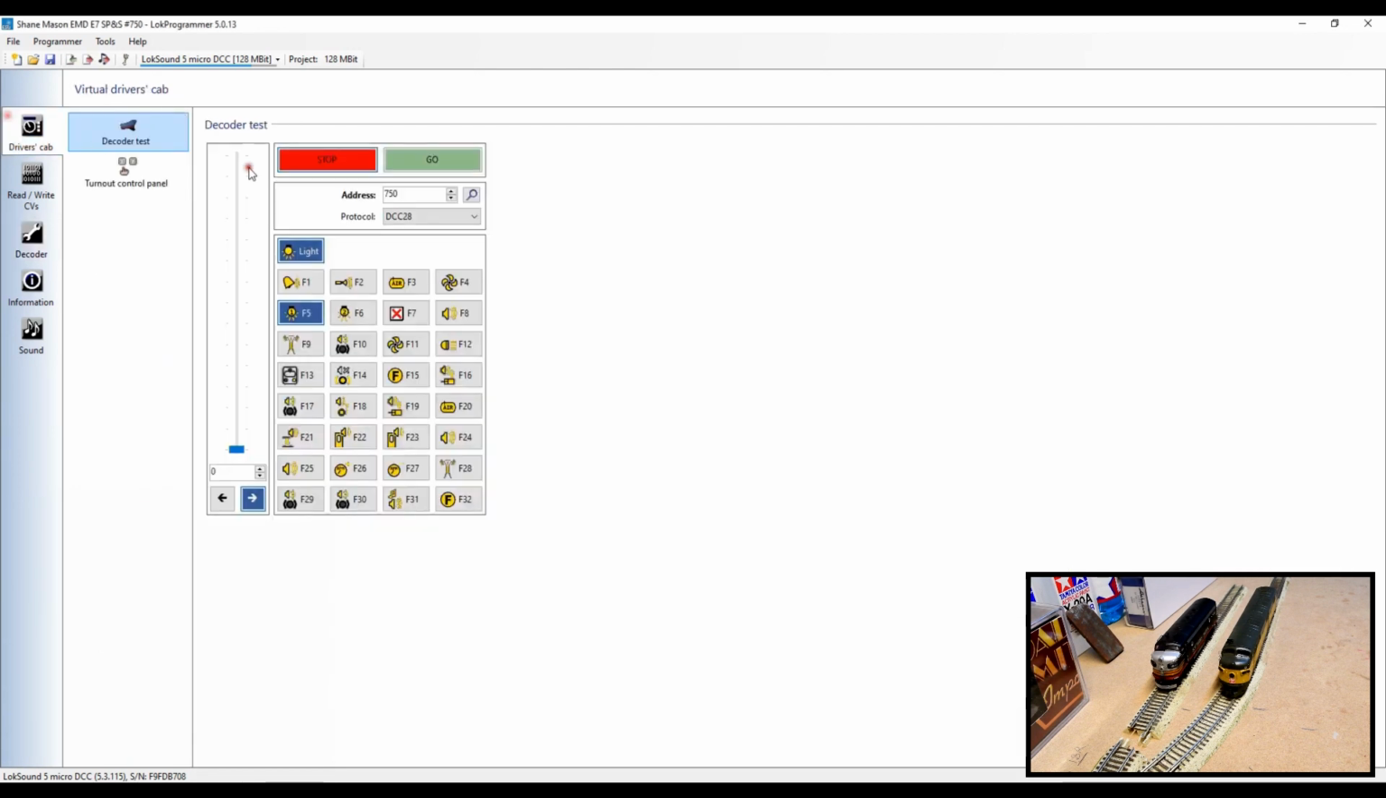Okay, so now if I go back over here, fire the engine back up, we've got headlights, we've got Mars light, red marker light, I got a bell there. But if I turn on F7, all that goes away. I have no bell, I have no horn, no headlights, nothing.